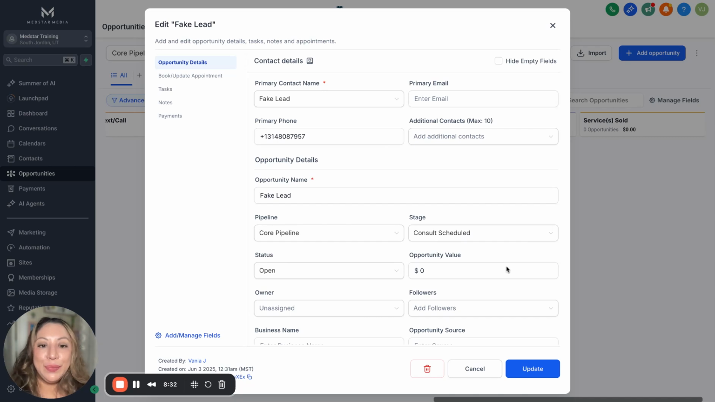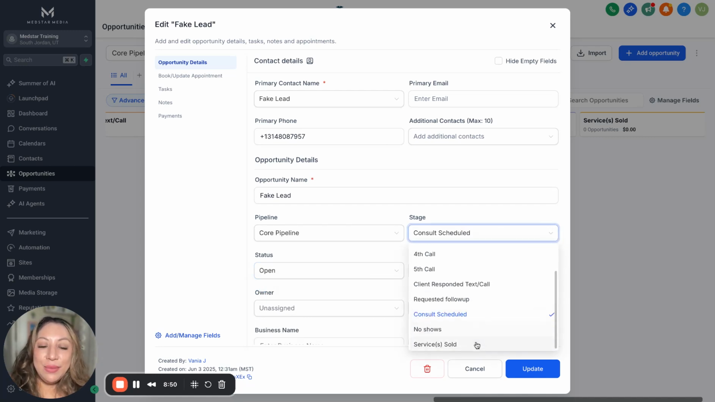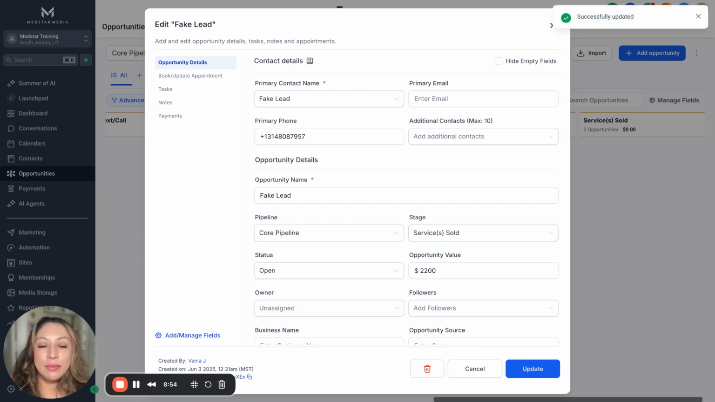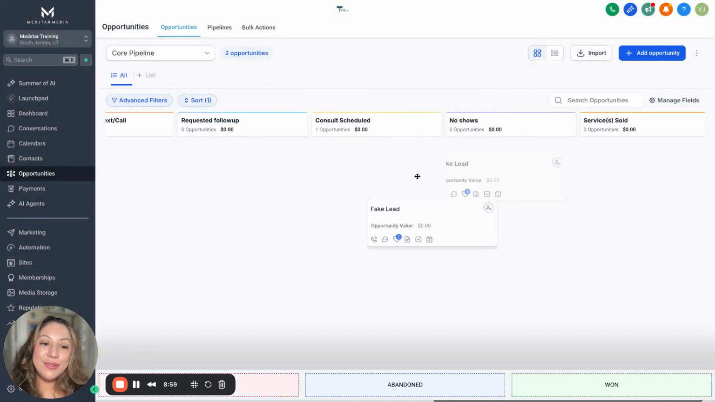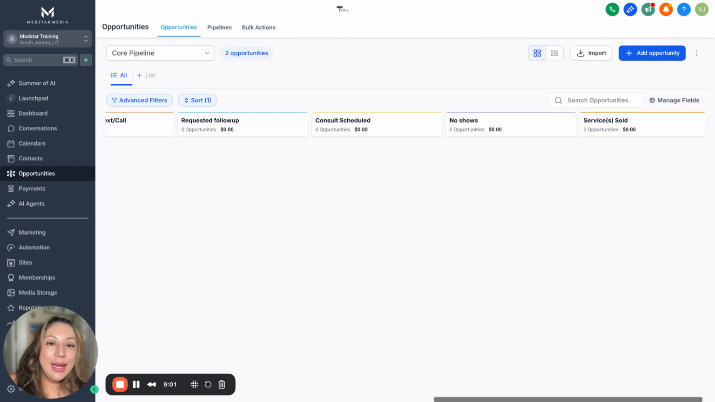So let's click this one open. They bought something. I'm going to put down a price. I'm making something up. $2,200. Woo! Now we can either change the status here, or you can drag and drop it if that feels more exciting. Right here, though, I am going to change it to services sold, so I don't forget to do that last step. It's updated. I'm so excited. Now I'm going to drag and drop it into the win, and I'm going to give myself a little clap.